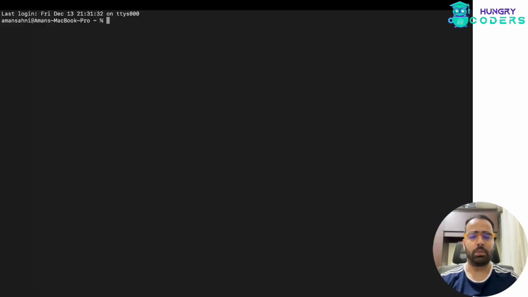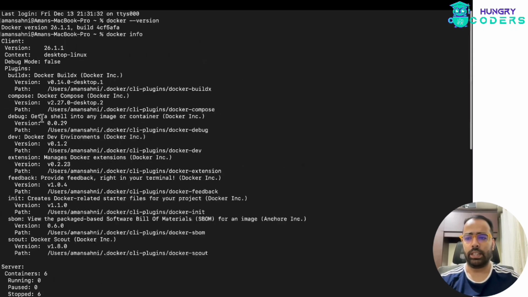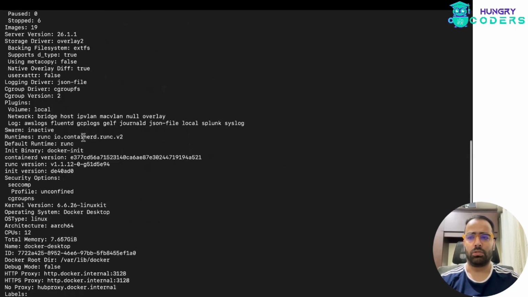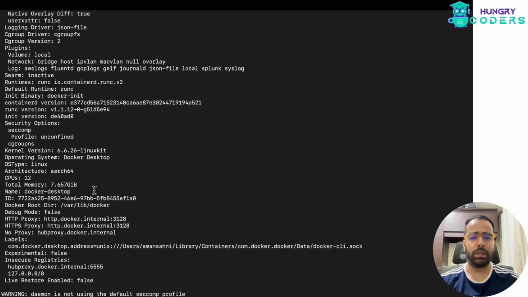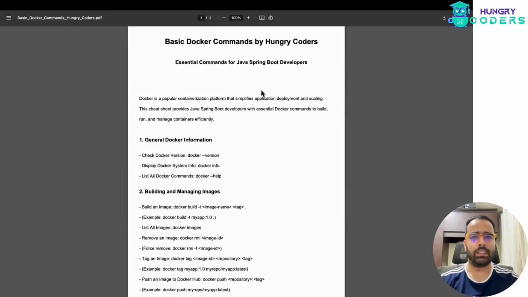Once your Docker is set up on your machine, you can validate it by giving the command docker version. It will tell you what version of Docker is available on your machine. You can also run docker info, and it will give you all the details of the Docker present on your machine. These are two basic commands you can use to verify that Docker is running fine on your system.